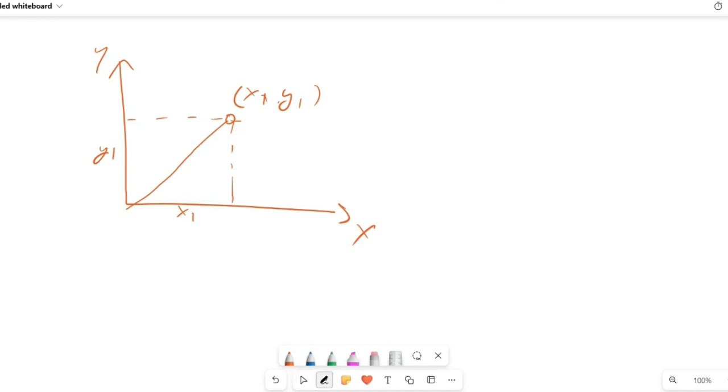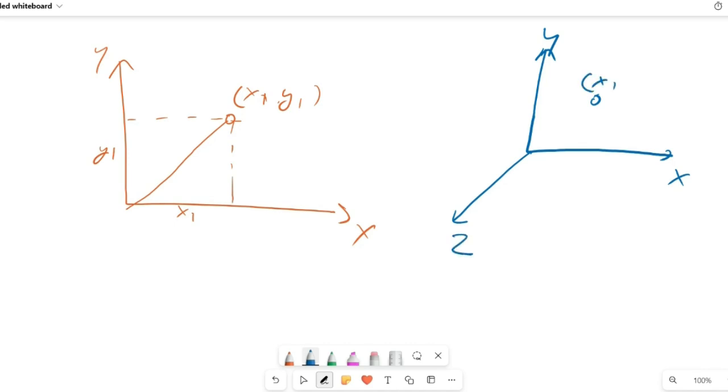But if we make the same diagram in 3 dimensions, that means we are increasing the dimensions. Let's say this is x, this is y, and this is the z-axis. This point has the coordinates x1, y1 and z1. In this case, its projection on the x-axis is x1, on y is y1, and on the z-axis, basically this is z1, right?